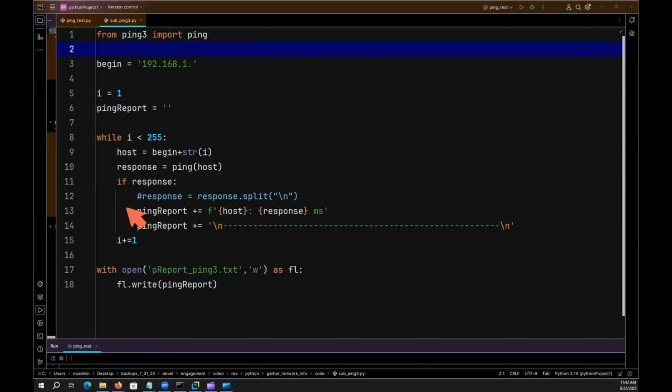I should have gotten rid of that comment there, earlier code. But if it responds, I'm going to get the response time in milliseconds, and I'm going to get the IP address. And I'm going to add that to my string that I'm using for the report. After that, I'm going to put a dashed line, because I'm going to use a line to separate each system that responds for easier reading of the text file. Then on line 15, I am going to increment i, because next IP address.